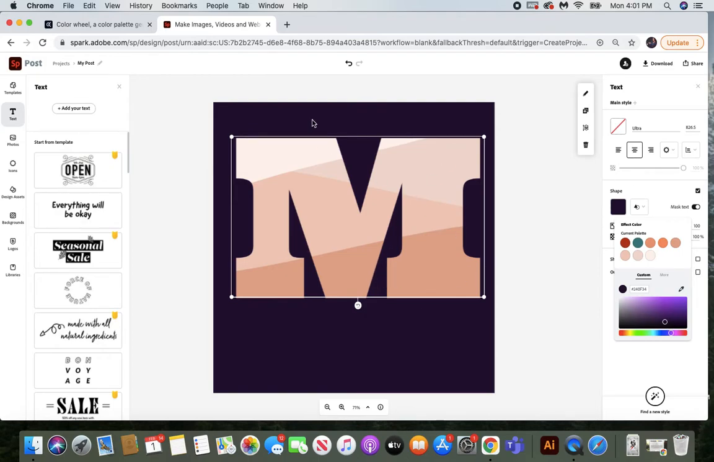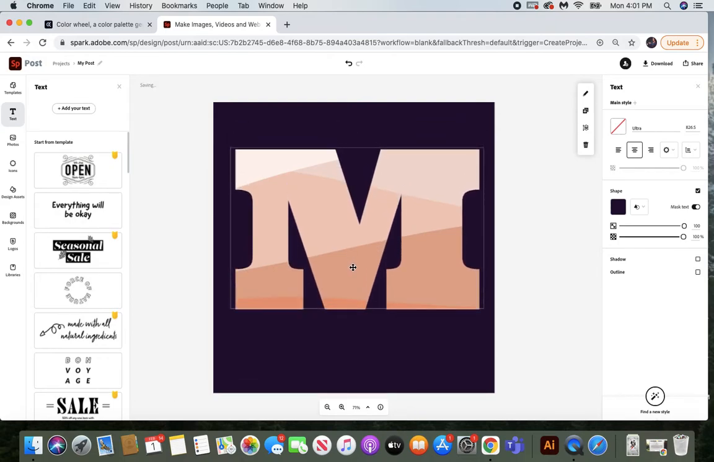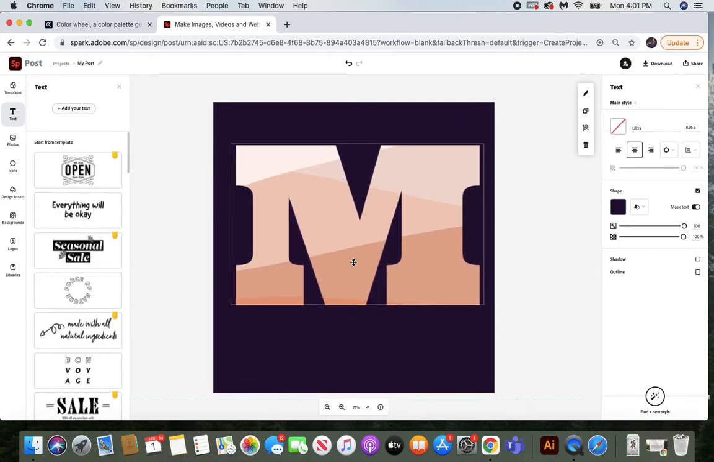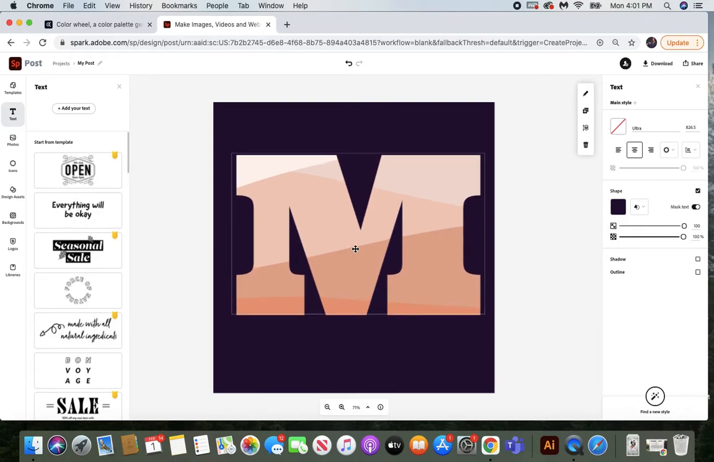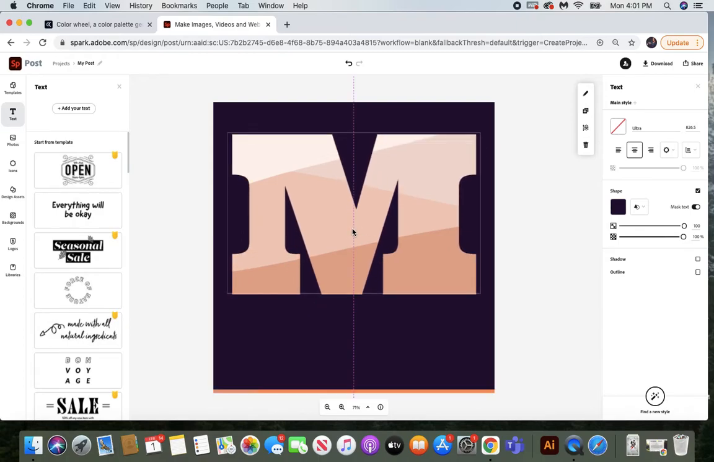All right, so we've got our M in there. It's looking good. At this point, you can move this around and move these background areas if you need to move them a little bit. So that's up to you. Just for the sake of video time, I'm not going to do that right now. You could move your M around a little bit and get different colors coming through. But I'm going to go ahead and add one more element to this design.